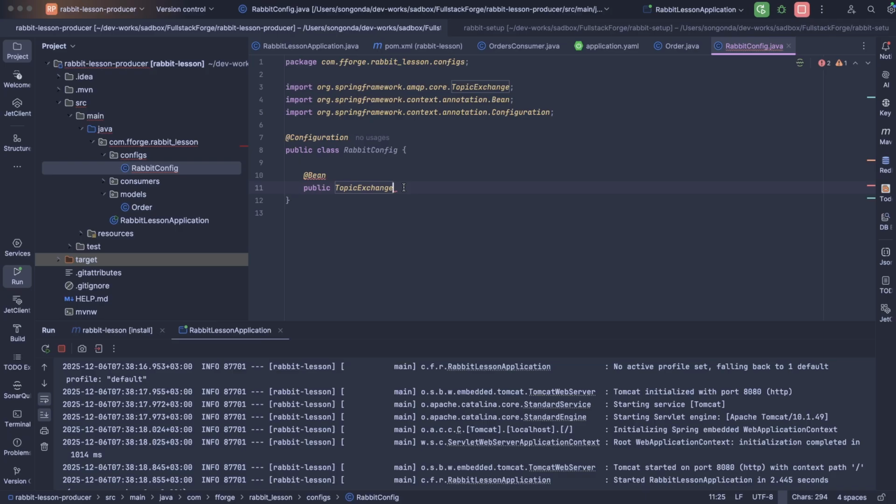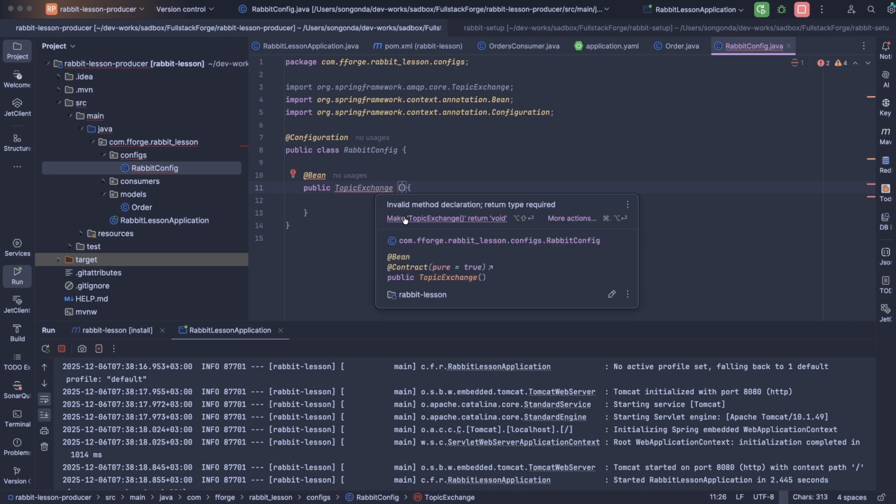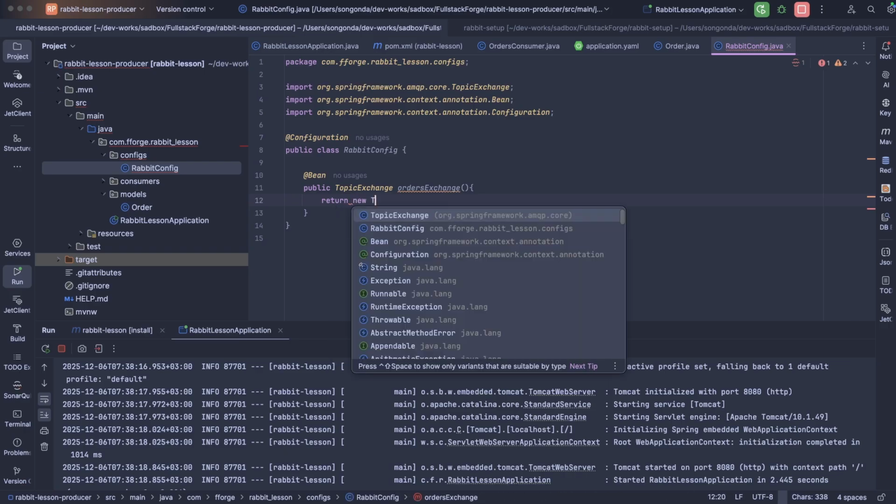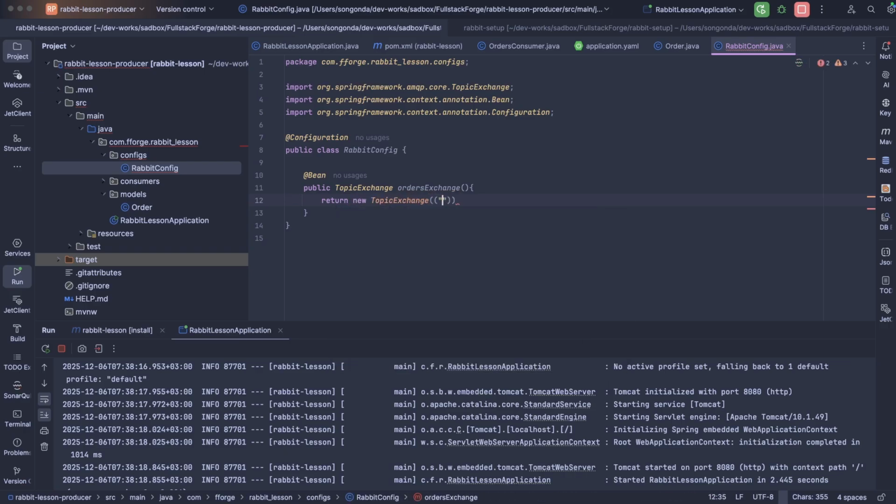For us, I'm not sure, I don't remember if we created this as topic, but you can just say this and say the bean of topic exchange, and then you give it a name. Just say topic exchange here, and then you say it's an orders exchange, for example. Then out of that, now we'll come here and say this one should just return a new topic exchange of orders.exchange. But now we're not doing that.